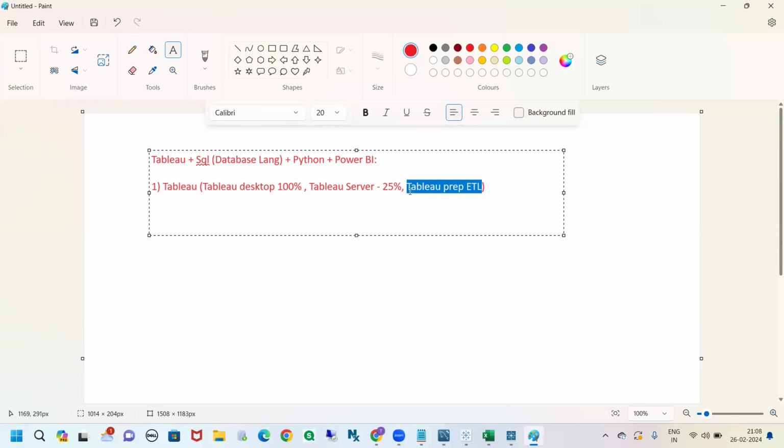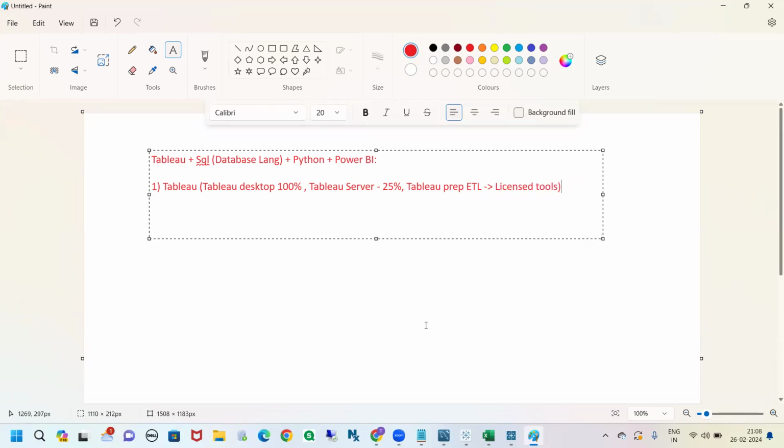But to give you some idea, I'll tell you what we can do with this tool. There are some things which are not possible with Tableau Desktop. In that case, we will go for Tableau Prep. Ideally, we will not use this tool in real time in most cases. And all these tools are licensed tools actually.